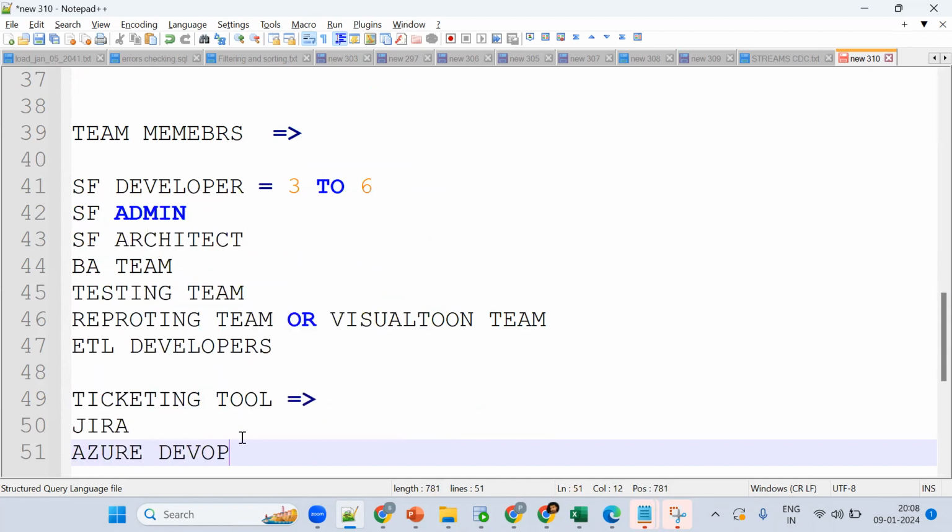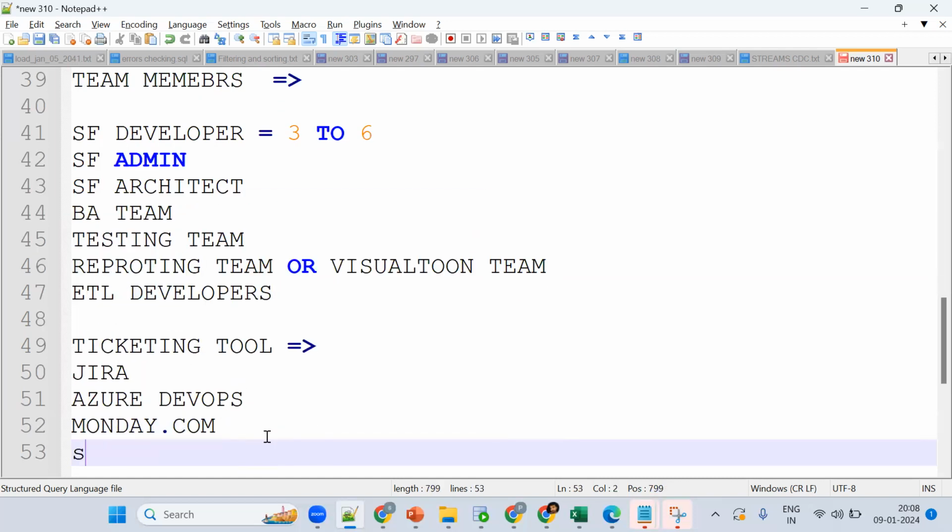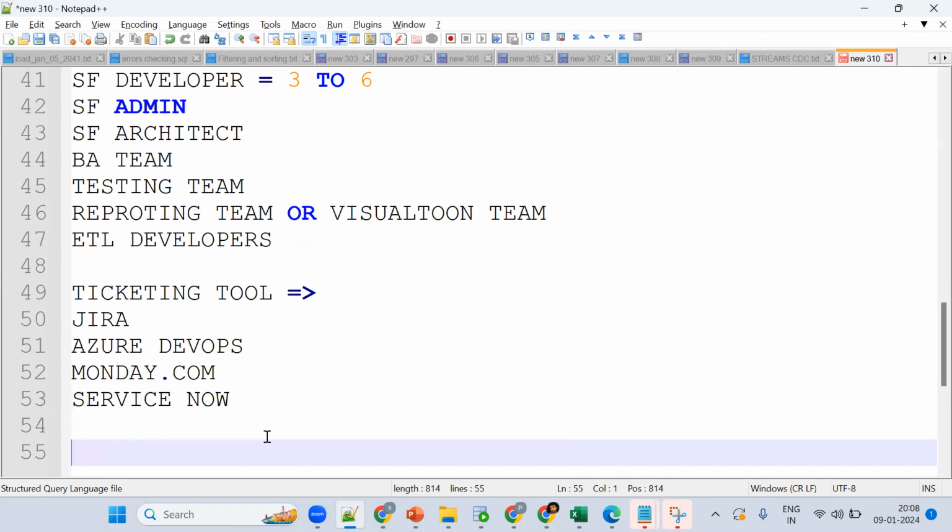Recently, one more is monday.com. Someone, a student, is using this. Monday.com is also a ticketing tool. Then there is ServiceNow. It depends on the company and the budget; they'll have their own tools. So Jira, Azure DevOps, monday.com, ServiceNow. There are some ticketing tools depending on requirements.